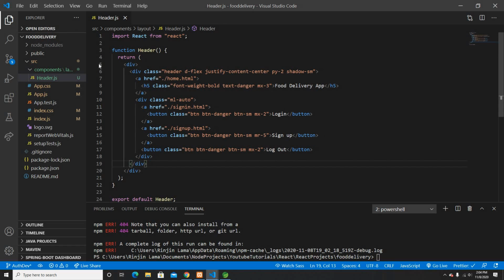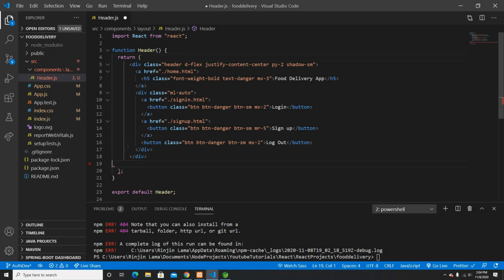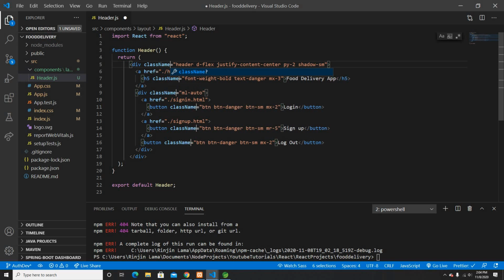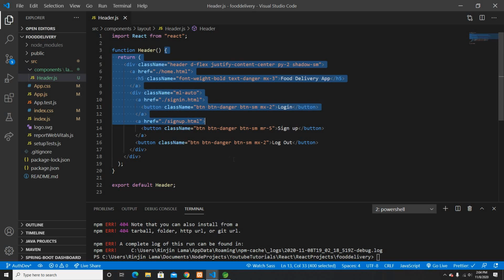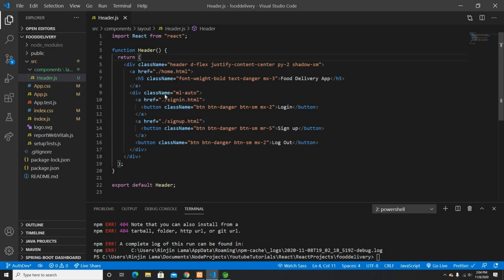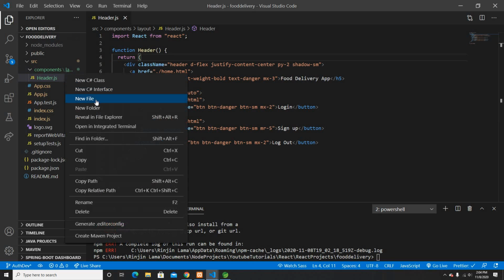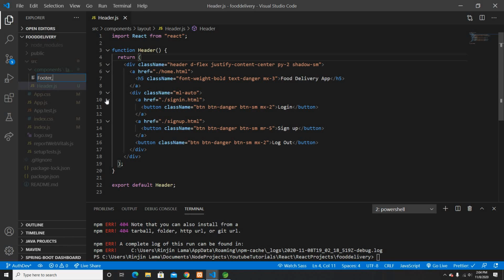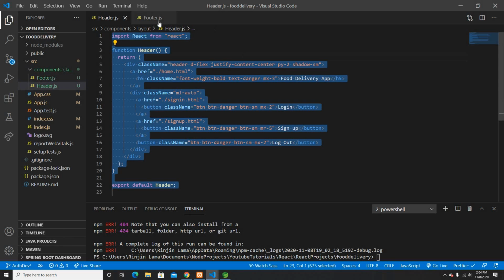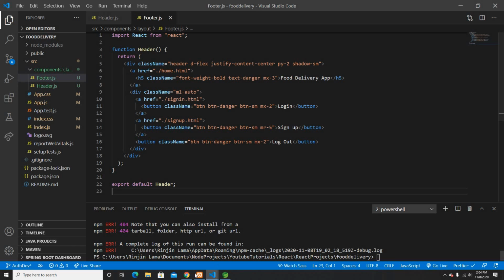I will put the header here, and of course React JSX doesn't like class, it likes className, so I will change it to className. Okay, my header is ready. So let me create another component called footer. Okay, so this is going to be my footer, and footer is exactly like a header. So I'll just copy this here.